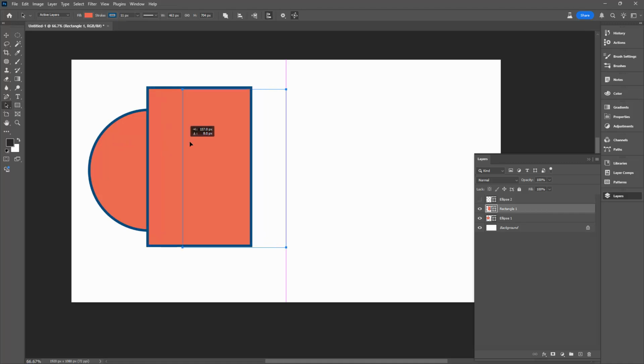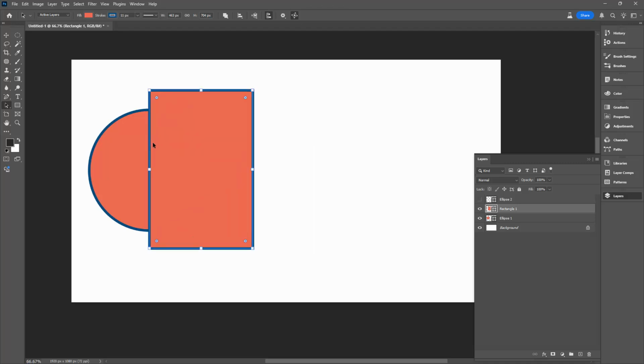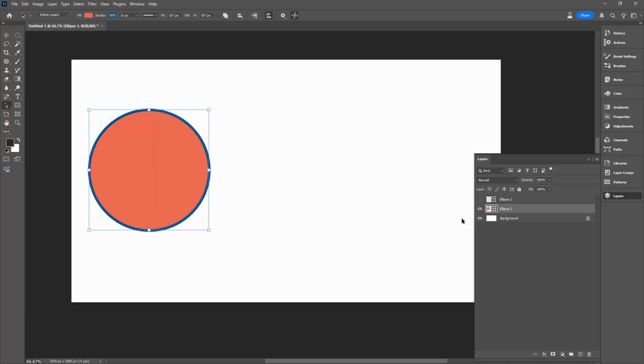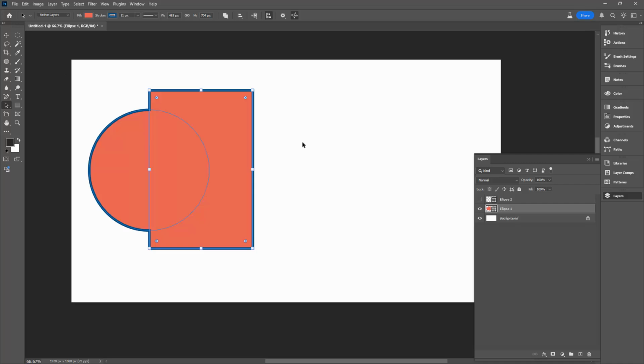So what I'm going to do first of all is just use the smart guides to snap this to the middle of the circle. There's actually a snap point there, so it's snapping to the center of the circle there. I'm going to cut it from this layer and paste it onto this one. So I'm going to edit cut. That'll take it off its layer. Make sure that I have this ellipse layer selected and just do edit paste. And now it's gone where I wanted it to go.